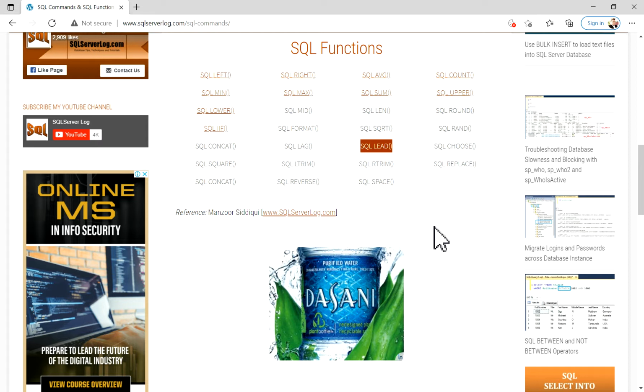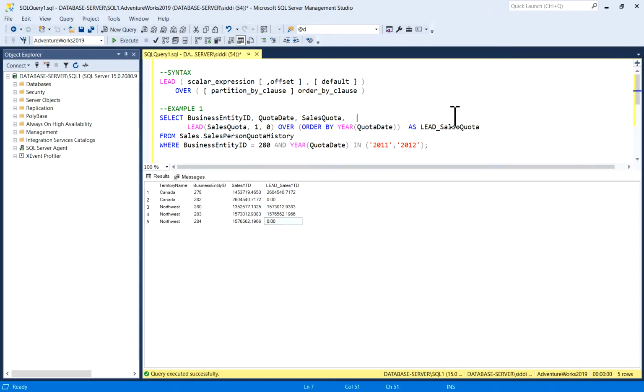The LEAD function can be very useful for comparing the value of the current row with the value of the next row. So I will show you a few examples of this. Here I have written a couple of queries. The syntax is the same as what we have seen in the LAG function, here replaced with the LEAD function. So LEAD function, in brackets: scalar expression, offset, default. We use it with the OVER clause, with the PARTITION BY clause and ORDER BY clause. We'll see one example of the PARTITION BY clause and one example purely for the ORDER BY clause.